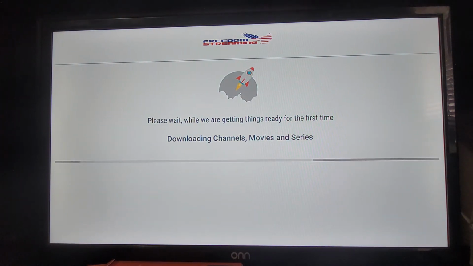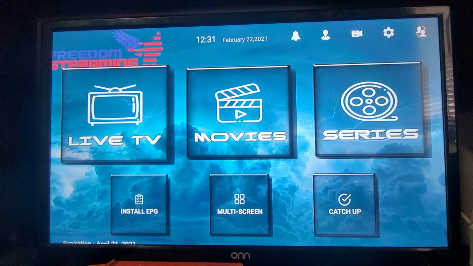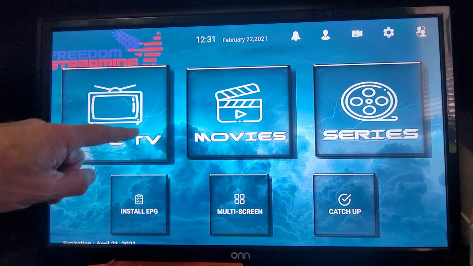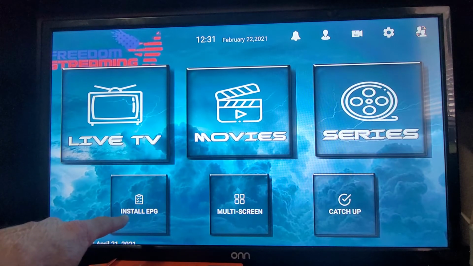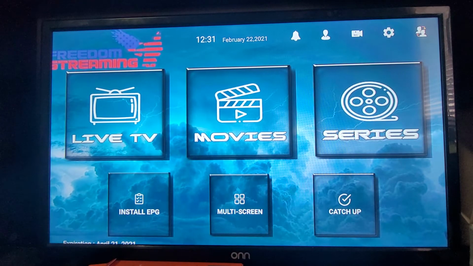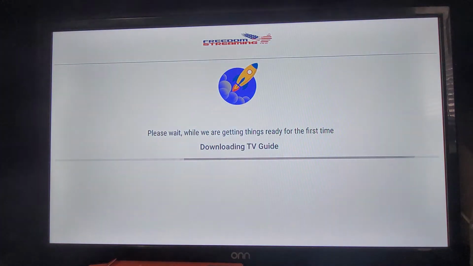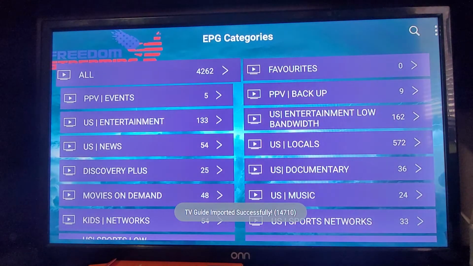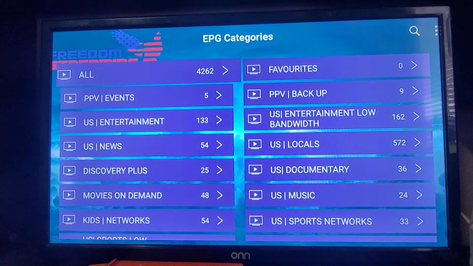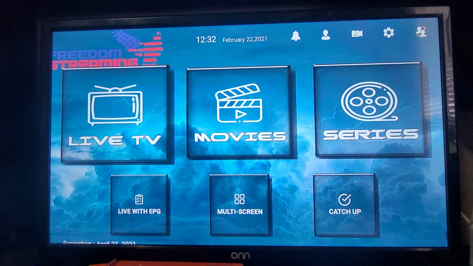Then you're going to see it starting to download the channels, movies, and series. At this point, you've got your live TV, your movies, your series, but we're not quite finished. We want to go down right here and install EPG. EPG is your electronic program guide. Click enter on that. Now you can see it saying downloading and inserting your TV guide. Once it does that, click your back button and get back to this main window.